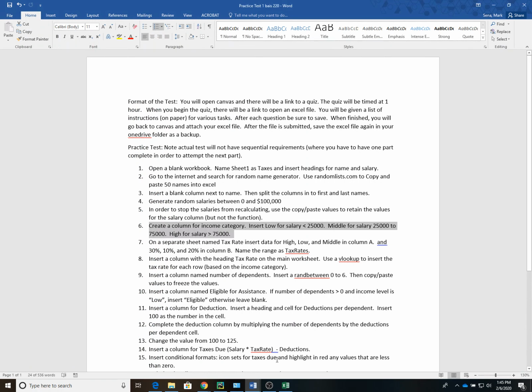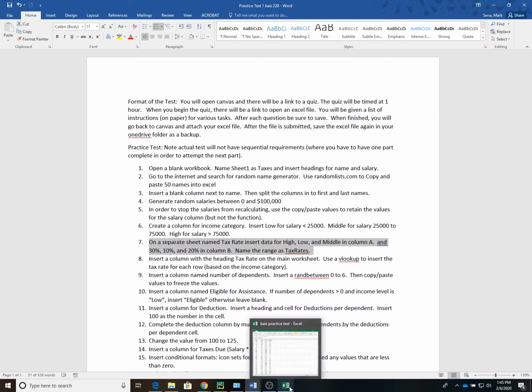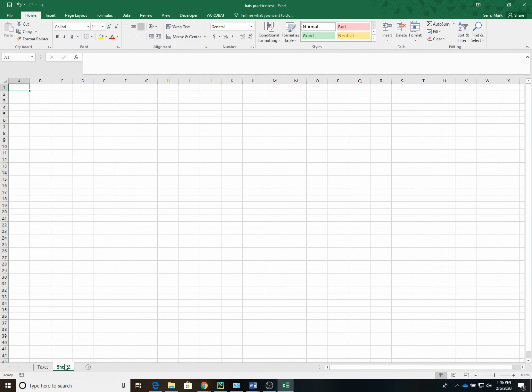Okay, so for the next step, I'm going to try to set up a little data table. We're going to make up a scenario where we have tax rates of 30%, 20%, and 10% for high, middle, and low. But they have to be alphabetized, so I'm going to organize the table high, low, and middle. So let me set up a new worksheet that I'm going to call tax rates. And I'm going to put those values in: high, low, and middle.